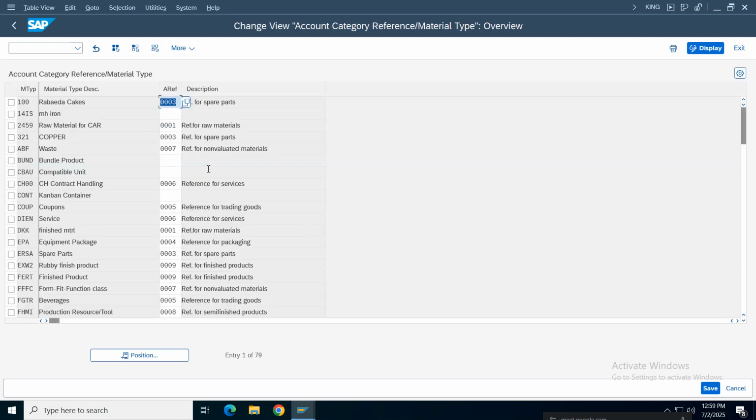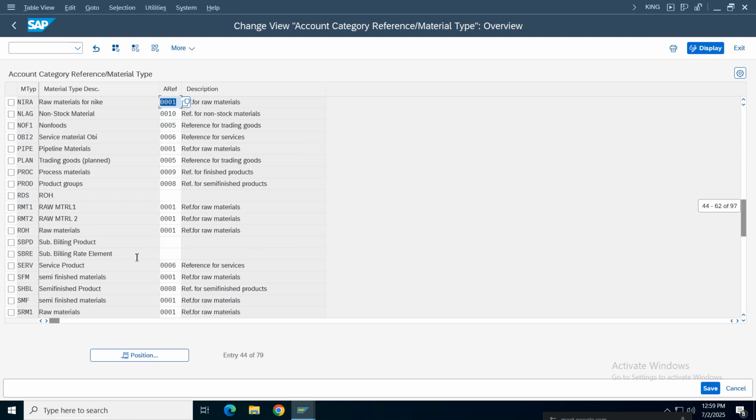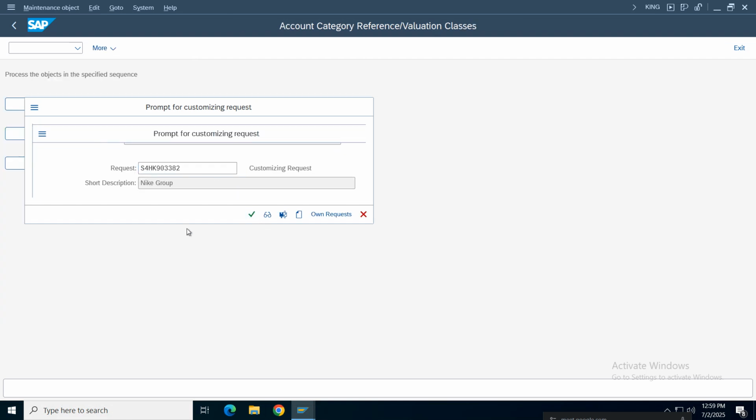Now I think this is the third step. So position. Now material type is Nike. Oh, it is Nira, sir. Earlier we defined it for the raw materials. So material type is Nira raw materials, and for account category reference we need to enter the one we defined, Nike, I think, if I am not wrong. Yep. So you are linking your account category reference to your raw material type, raw materials for Nike, Nira. Click on save. Save.